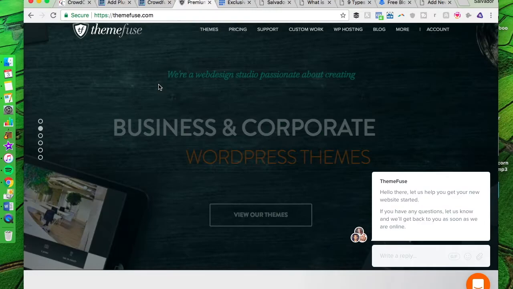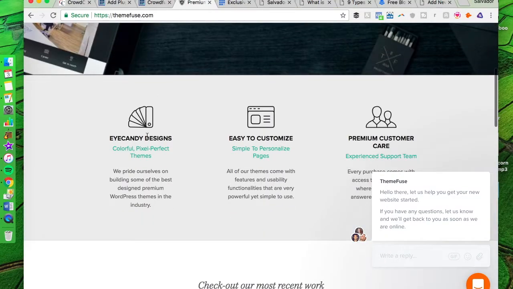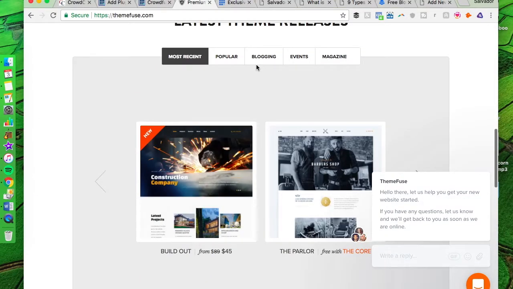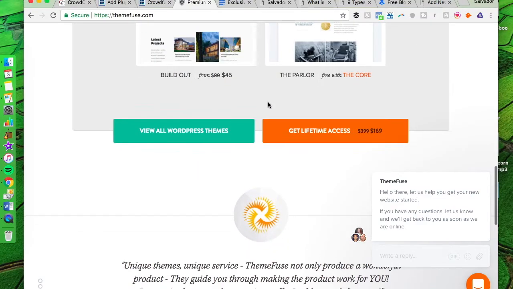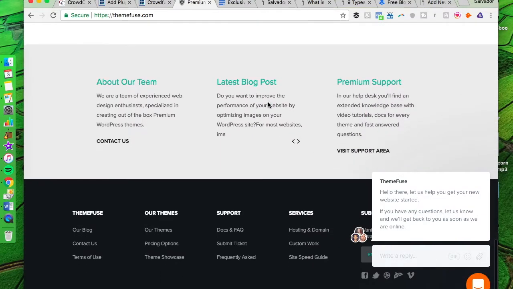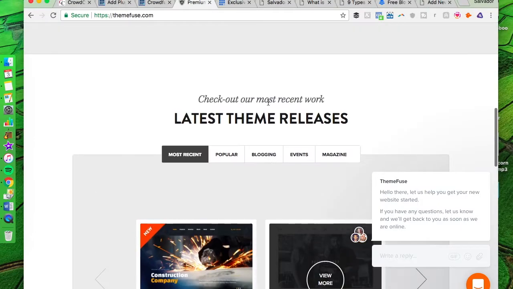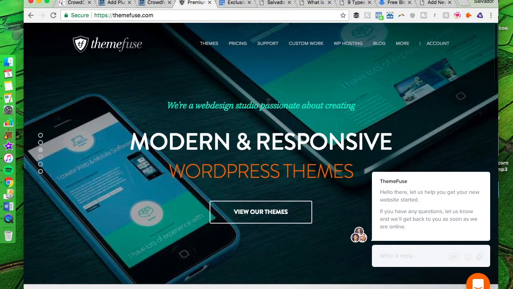You can go on a website like ThemeFuse and look through all these different premium themes as well. Themes that are just amazing. Like, it looks like you spent $5,000 or $10,000 to get this website developed. You can create an e-commerce store that way.